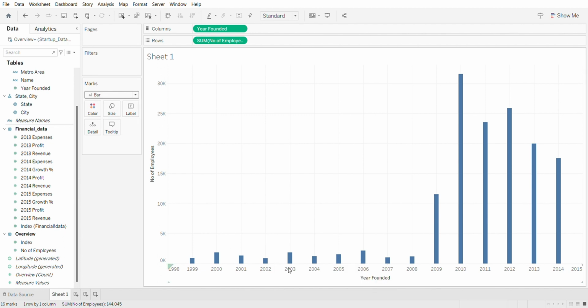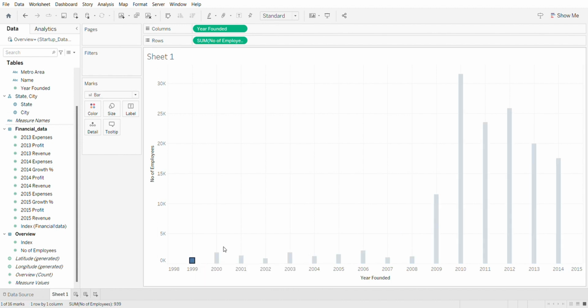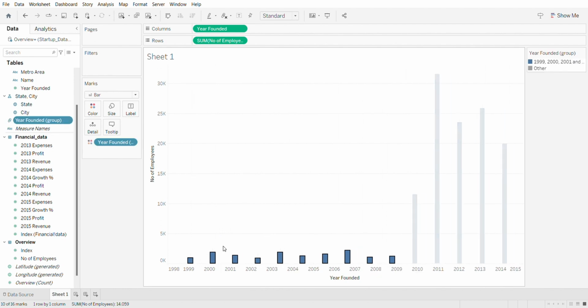We can look at the chart closely and we can easily see that we have very few companies starting from year 1999 till the year before the year 2009. In this step, we will try to group those years. To do so, we click on 99 in the bar chart and click till 2008 one by one. Right click and group.